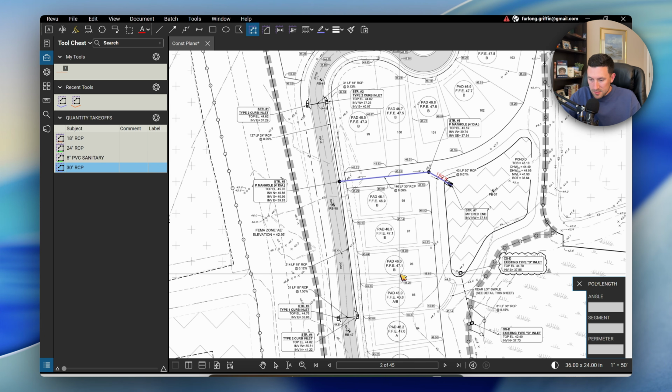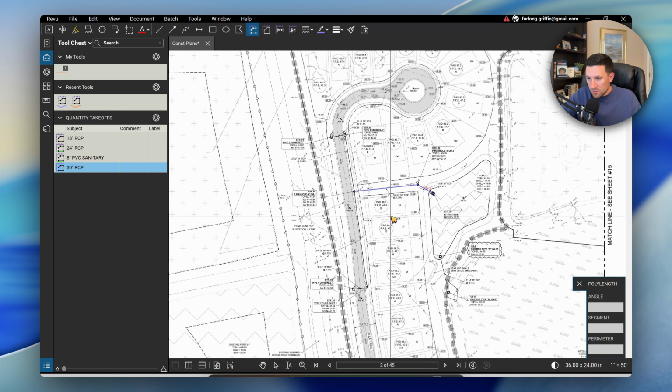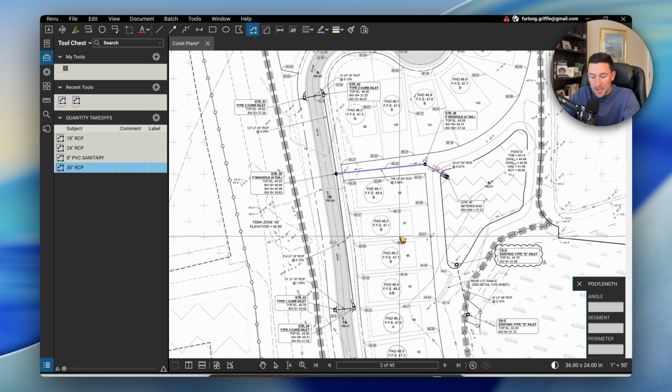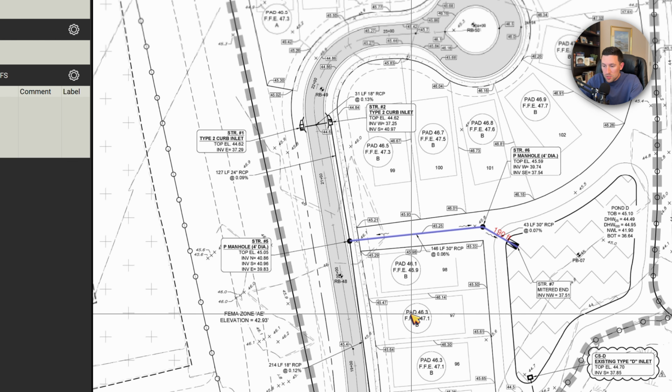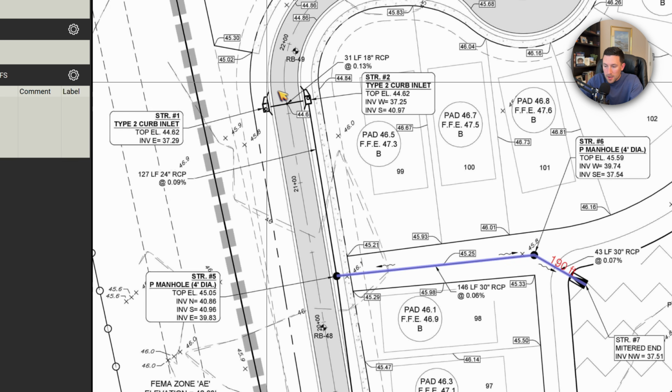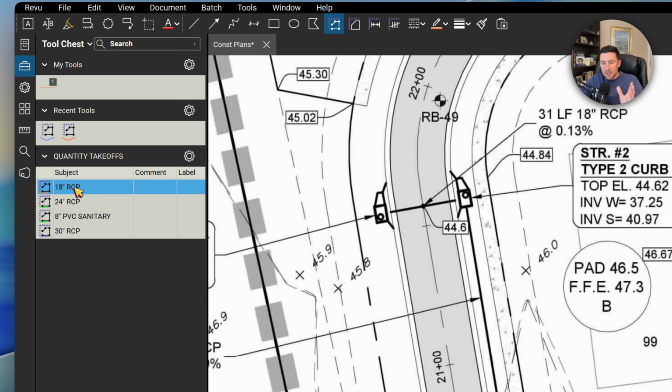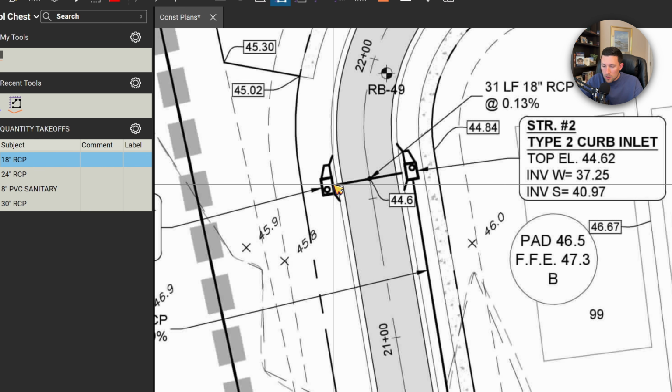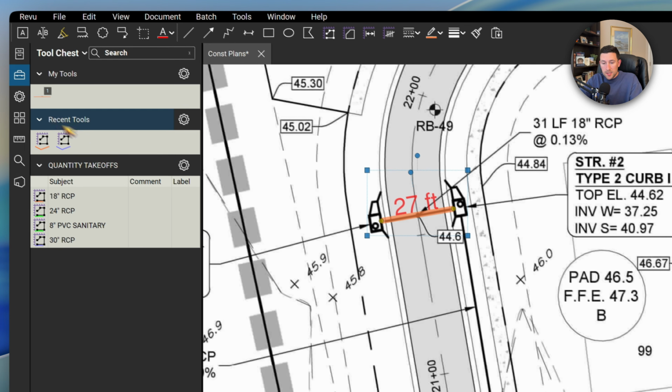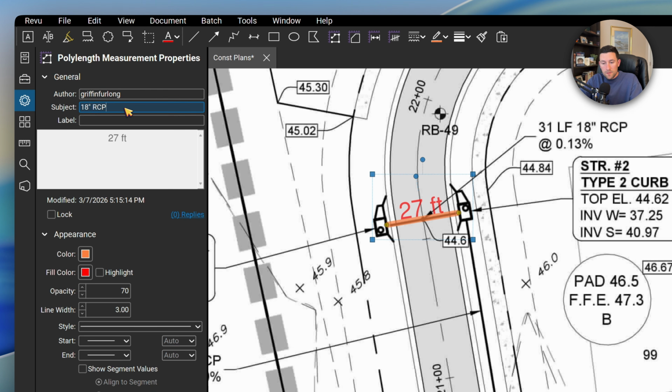So let's see, maybe I can find some 30-inch somewhere. Well, nothing's on here, but you guys get the gist. Maybe let me do this run of 18-inch pipe here. So let me click this 18-inch pipe. Doesn't have to be perfect. And then now I just made 18-inch pipe. And I can click it and go to my properties and verify that we are using 18-inch RCP.